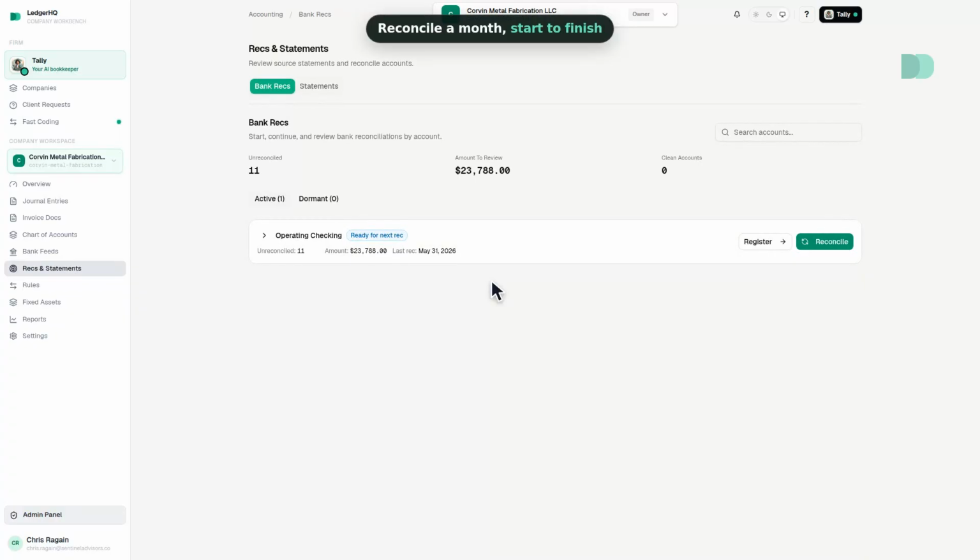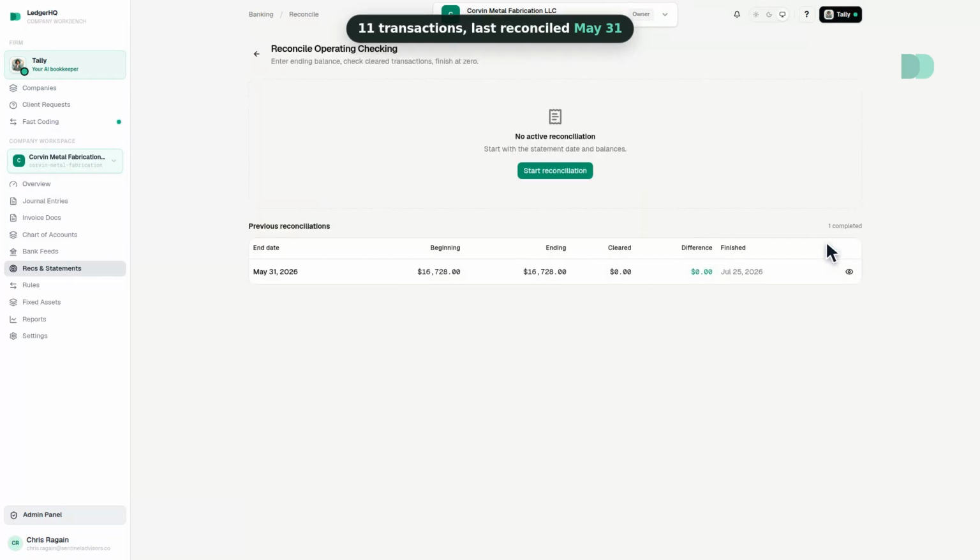Reconciling a bank account in Ledger HQ is 3 moves. Enter the statement's ending balance, check off what cleared, and finish at 0. This checking account has 11 transactions waiting, and it was last reconciled May 31st.